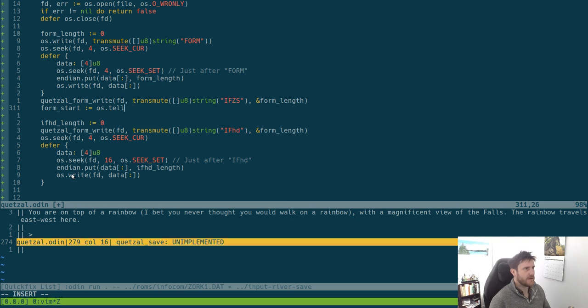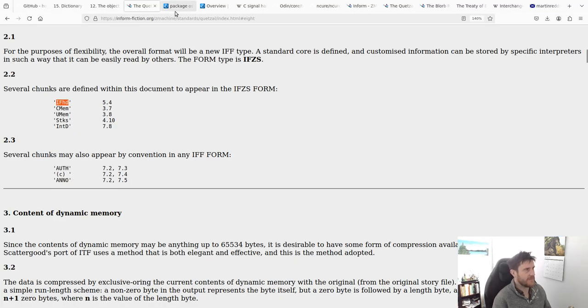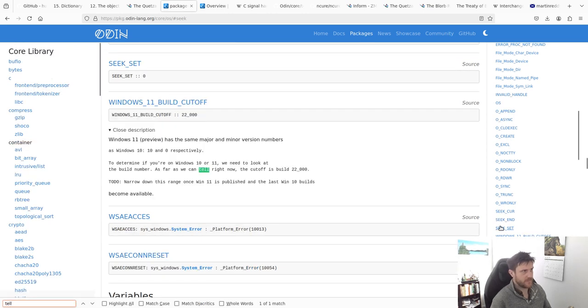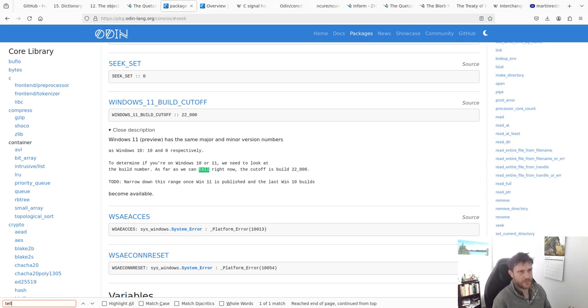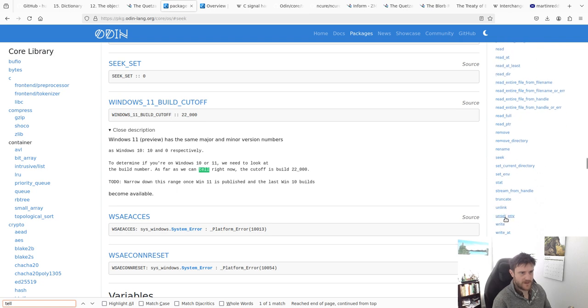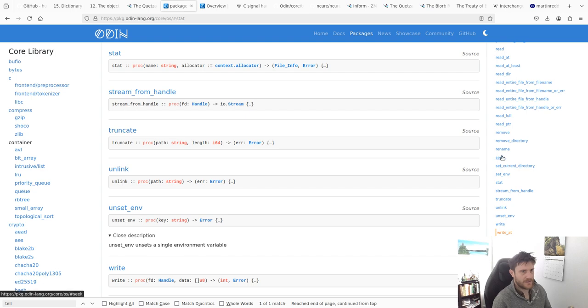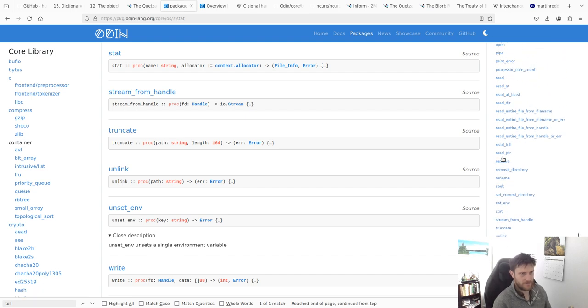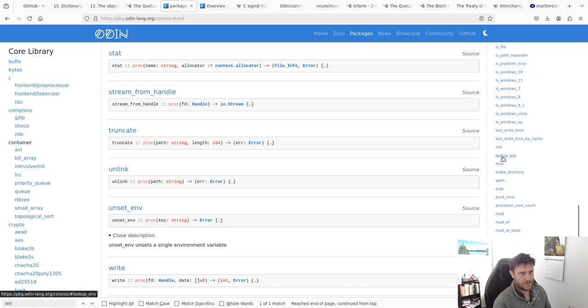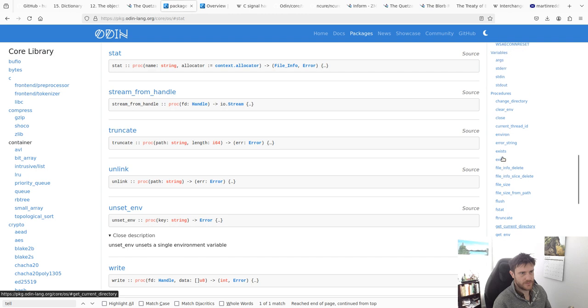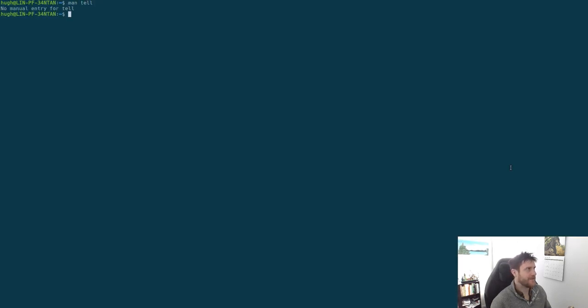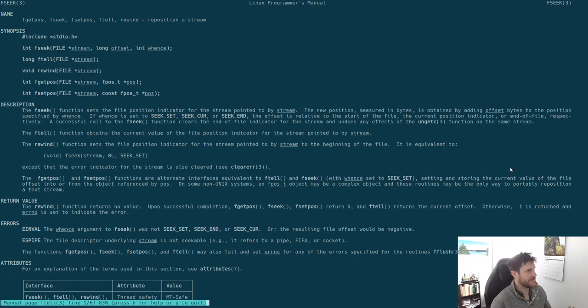Do we have a tell? How do we know where we are in the file? Is it stat that tells us? I'm pretty sure it's tell. Reposition a string. Oh no, that, yeah.